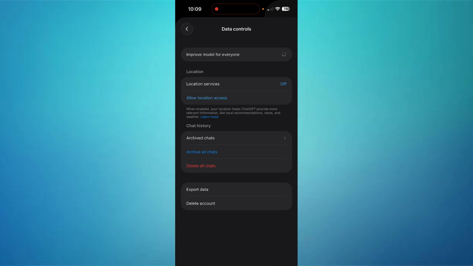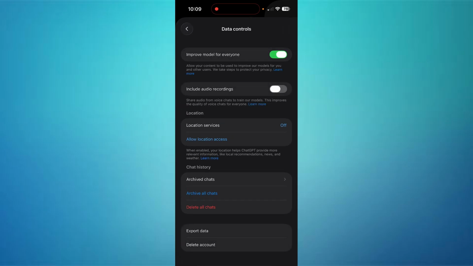Inside the Data Controls menu, I see toggles for improving the model and including audio recordings, followed by a Location Access section. Below that is the Chat History category. I look at the options available here, which include Archive Chats, Archive All Chats, and Delete All Chats. I select Delete All Chats to initiate the process of clearing out my entire conversation history.